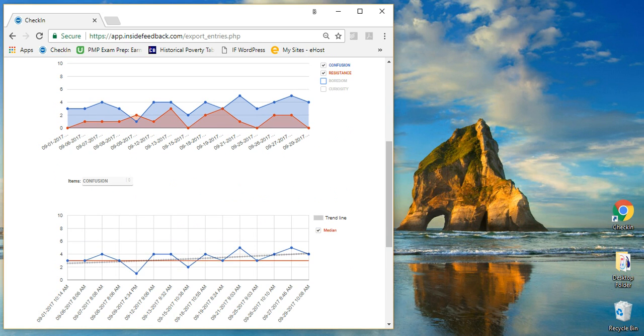And I noticed that my confusion has been going up over the last month. So that's kind of interesting to me, and so I want to look at that more closely. Now let me show you a couple things about this chart. You can also change on here. If you wanted to look at something else like resistance, you could do that. My resistance has been pretty low, so that's not as interesting to me. I'm going to stick with confusion.